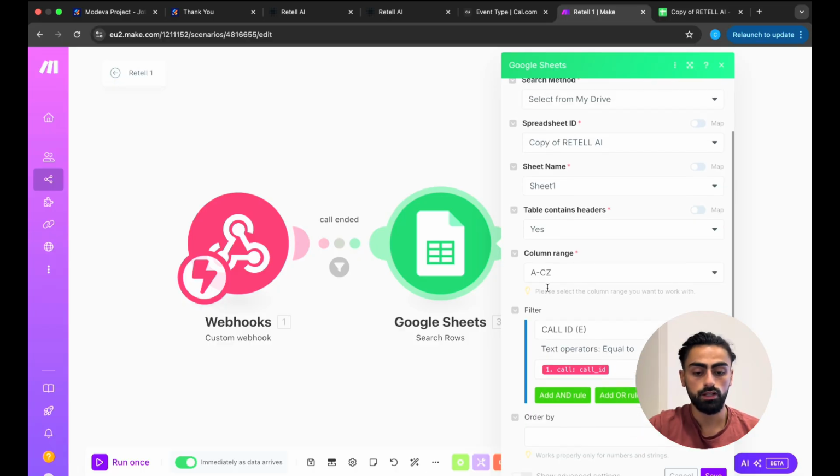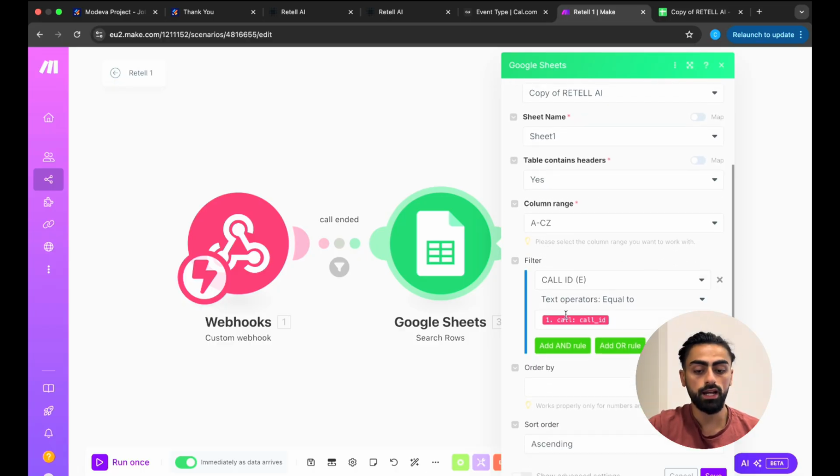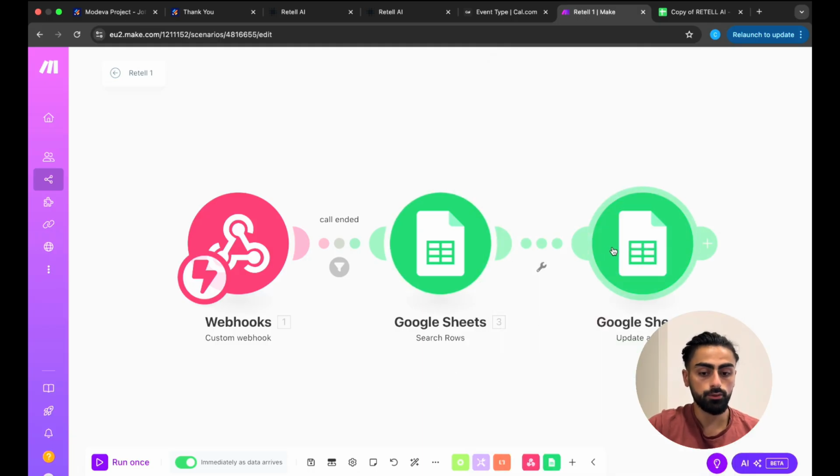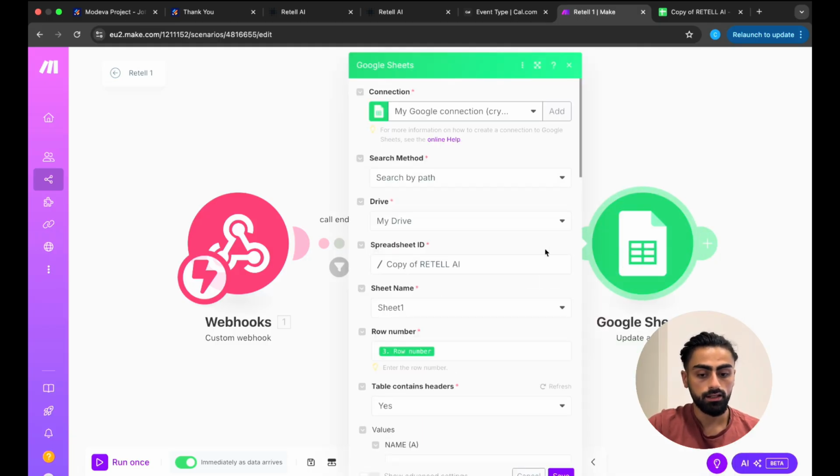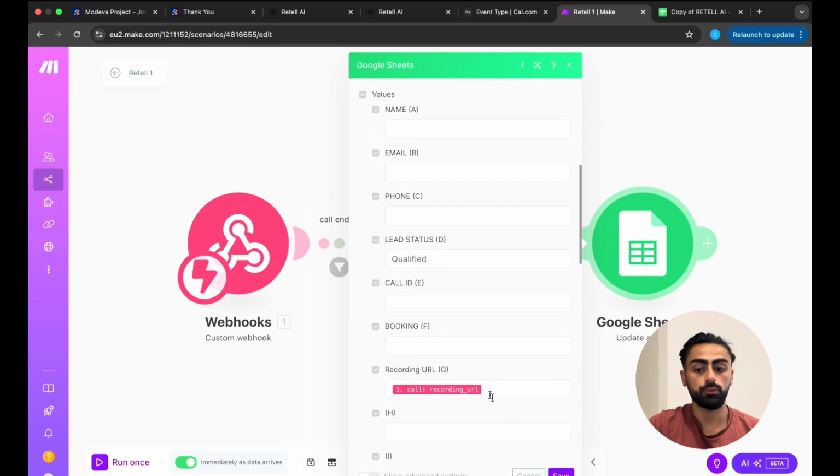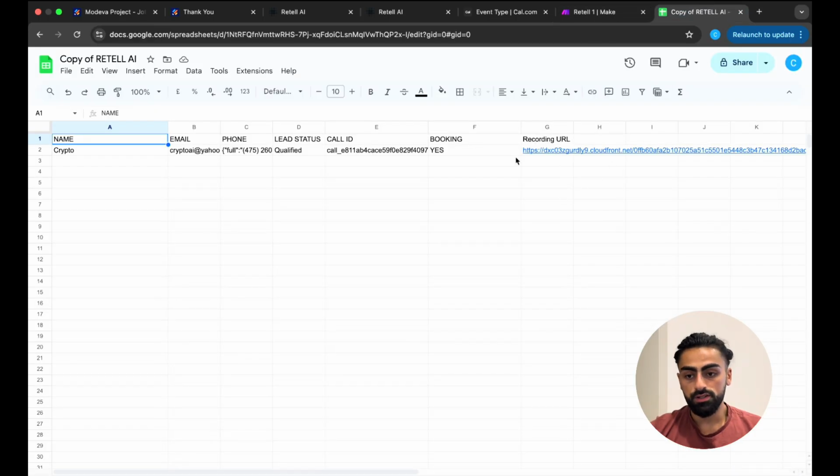What this is going to do is see if the call ID has ended, then go back to update row, and it's going to take the recording URL that we grabbed from Retell AI and put it straight in our Google Sheets here at the end. Okay, I hope this wasn't too much for you to absorb. Let's give this a go.